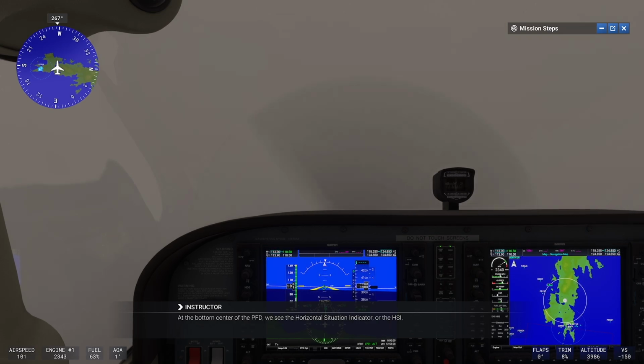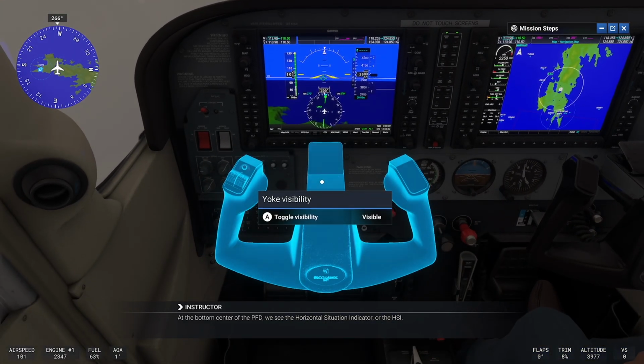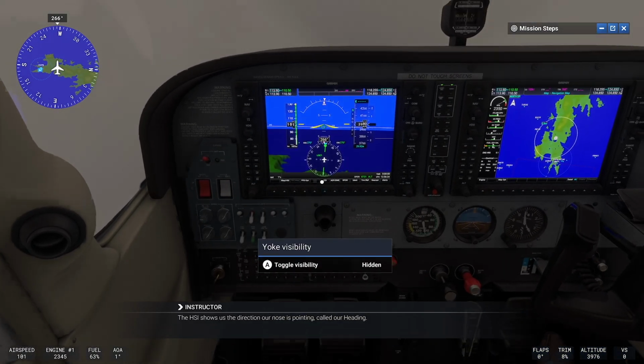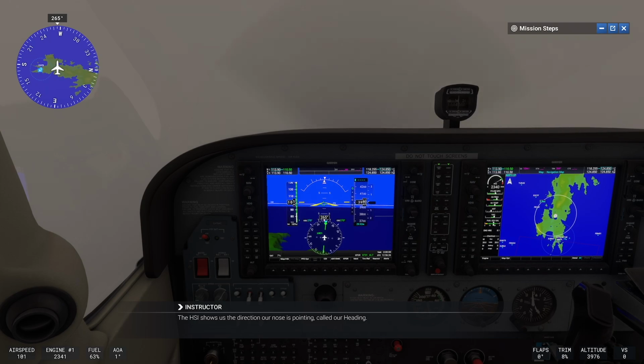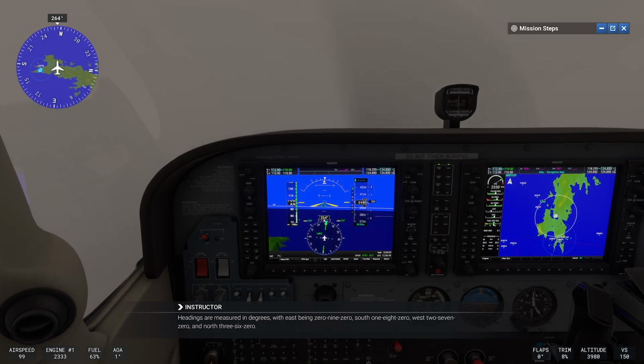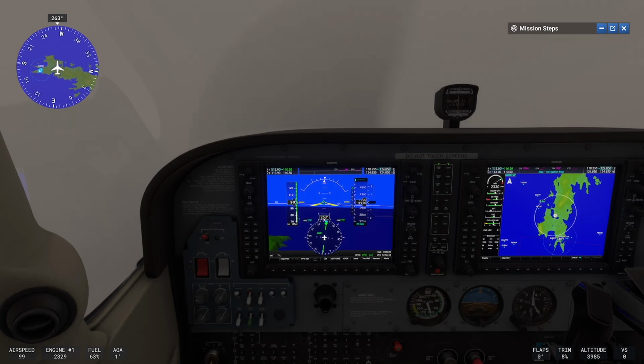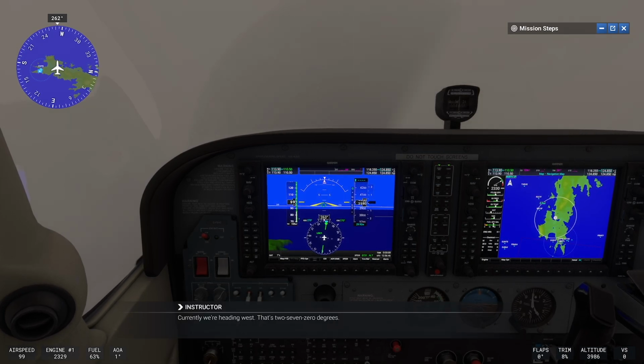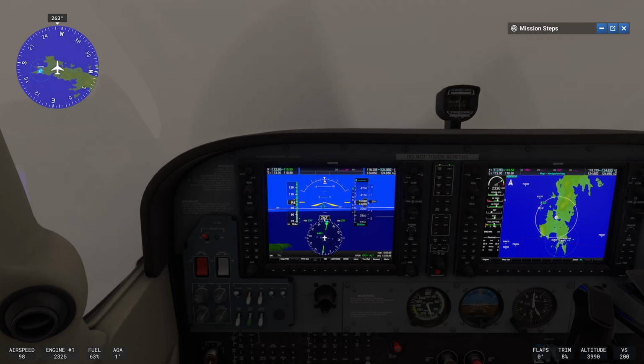At the bottom center of the PFD, we see the horizontal situation indicator, or the HSI. The HSI shows us the direction our nose is pointing, called our heading. Headings are measured in degrees, with east being 090, south 180, west 270, and north 360. Currently we're heading west. That's 270 degrees.